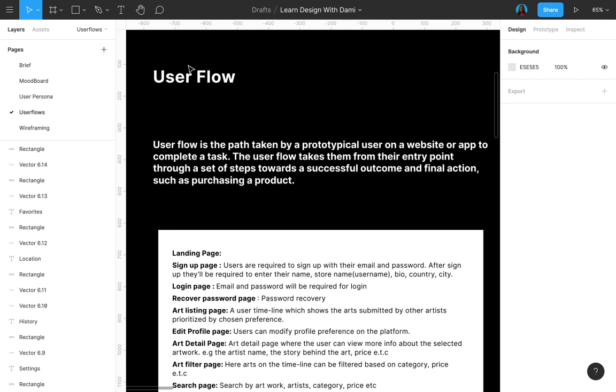So before you can create a user flow, you need to identify all the pages that would be needed on the platform itself. Some of the things mentioned in the Masterclass are homepage, login, sign up, artist profile, payment or checkout page, art details page, about page, contact us page, and product review page.